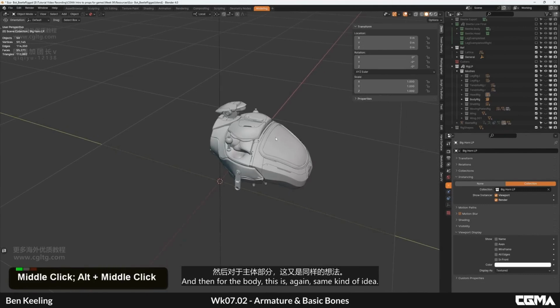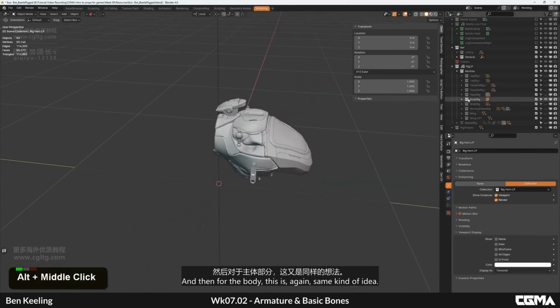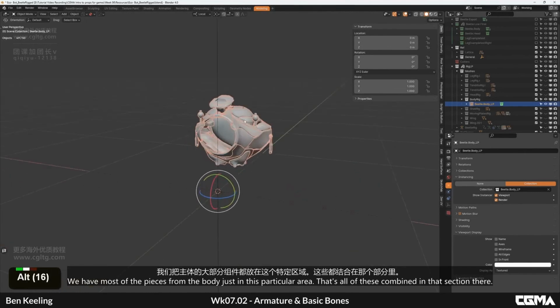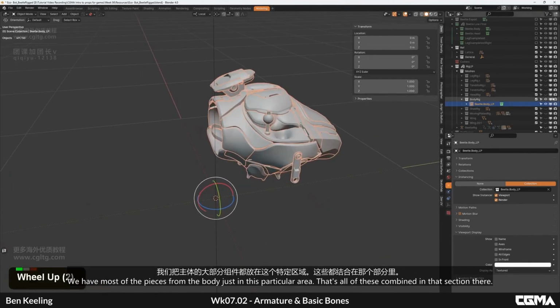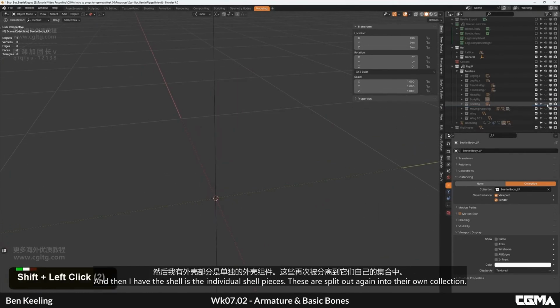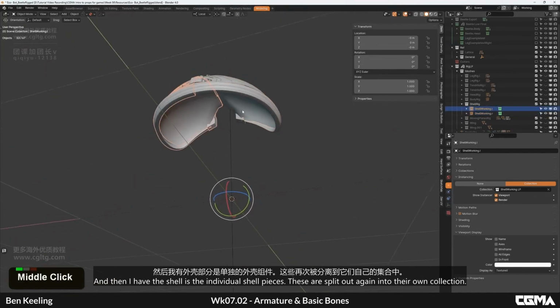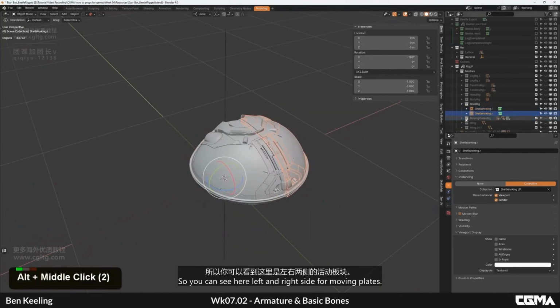And then for the body, this is, again, the same kind of idea. We have most of the pieces from the body just in this particular area. That's all of these combined in that section there. And then I have the shell, which is the individual shell pieces. These are split out again into their own collection. So you can see here left and right side.